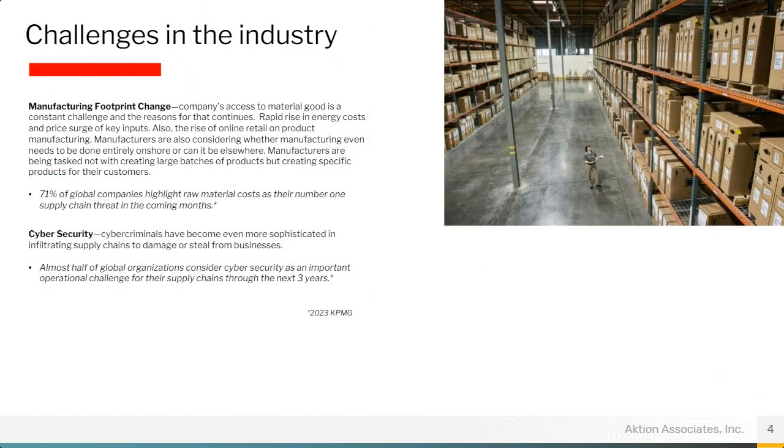So one of the things distributors are noticing are the challenges in the industry, right? And here was a report released by KPMG that discusses the manufacturing footprint change, that 71% of global companies highlight raw material costs as their number one supply chain threat in the coming months. And how can we manage and control those costs? Cybersecurity. And almost half of global organizations consider cybersecurity as an important operational challenge for their supply chains for the next 3 years.